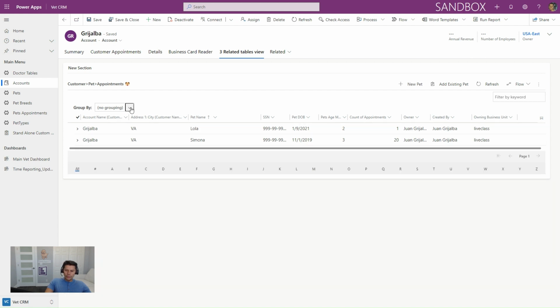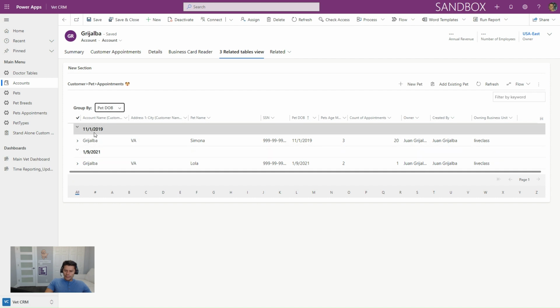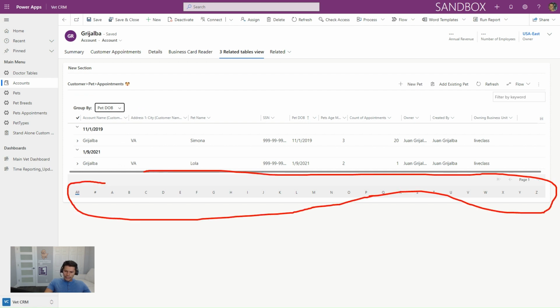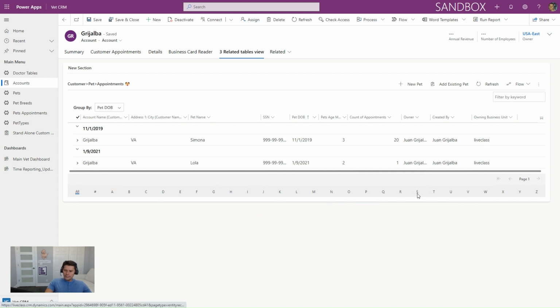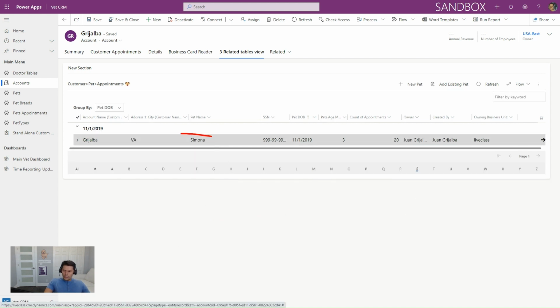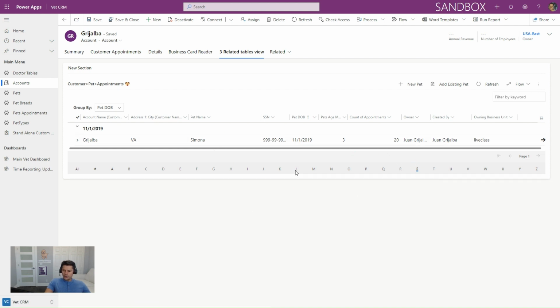But it also allows you to group based on different things. For example, if I have multiple pets and I wanted to group this by the date of birth, I'm able to do this. You'll notice that now this is being grouped by the pet's date of birth. In this case it doesn't make sense, but this is what the group by functionality does. And this right here is the alphabet. It allows you to quickly filter your list for the pets that begin with, for example, S. You'll notice that this automatically filters to Simona because Simona starts with the letter S. If I press the L, it shows me only the pets that begin with L.